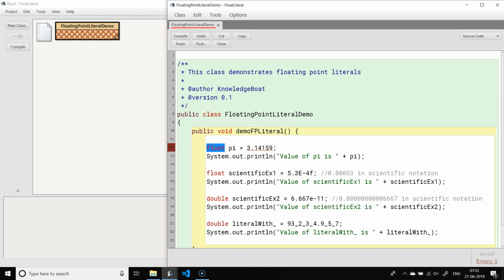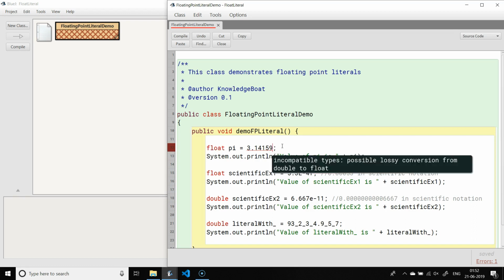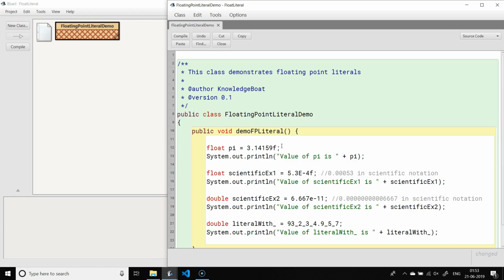When we specify f at the end of 3.14159, we explicitly tell the compiler to treat it as a float type, not double type. Now we are assigning a float type to a float type. No type conversion is happening, so the compiler is happy. So let's make the compiler happy again by specifying f at the end of this float literal. Let's execute the program and get the output.